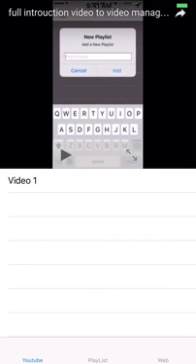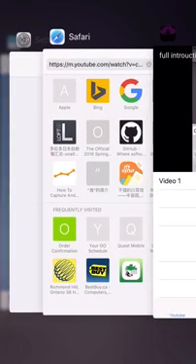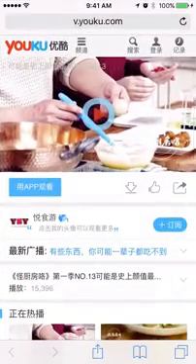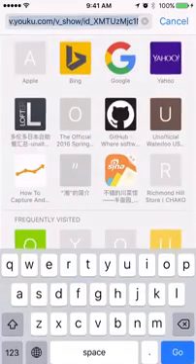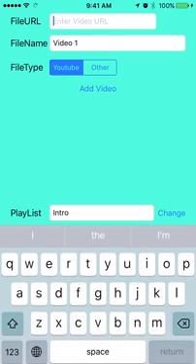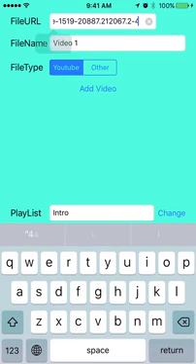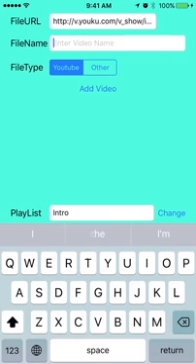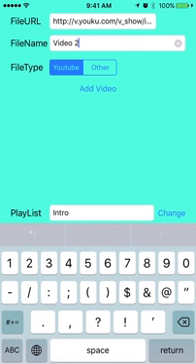What if the video you want to add is on some other video website? Let's try that out. Let's now open another video site. Copy the URL. Paste it into file URL. And then enter the name of this video. And then for file type, choose Other. Then click on the Add Video button.